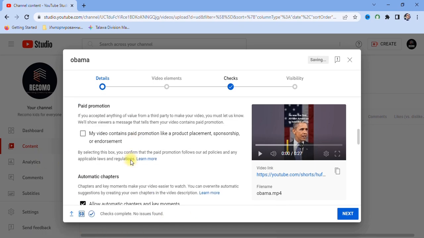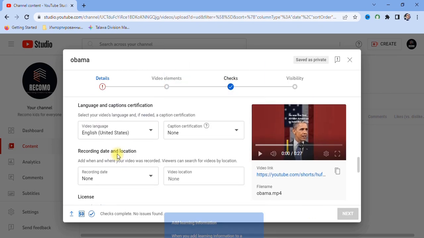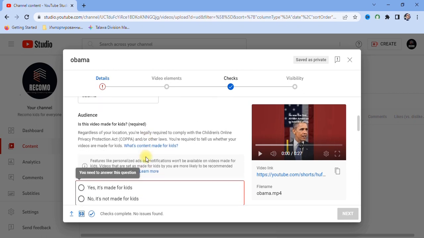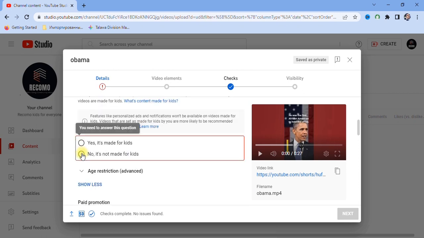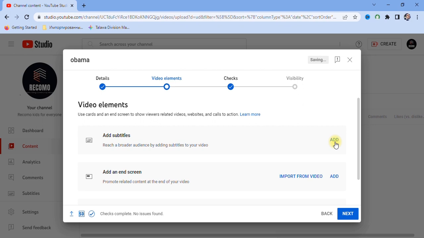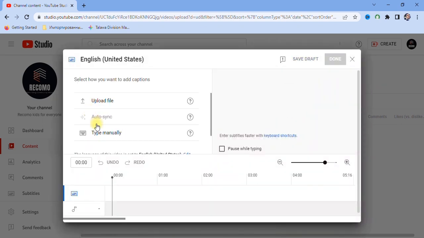And then what you have to do is you have to go to the next page, and you have two options. I am going to set it as not made for kids, and then hit the next button. You can add subtitles if you want. I'm going to do it automatically and hit the done.